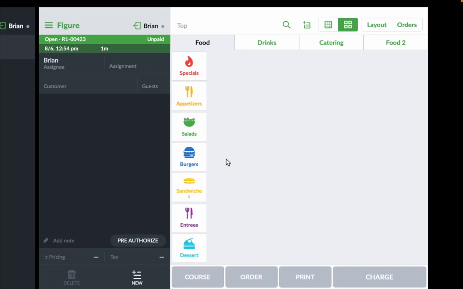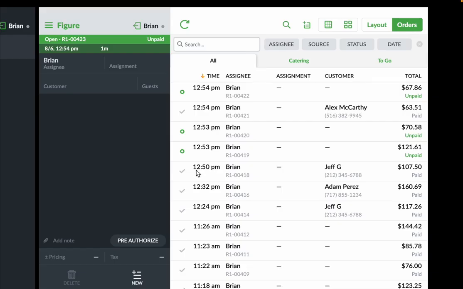Let's take a look at the best practices for closing out the day with Figure POS. You ultimately decide the best procedures for your business, but this is how Figure recommends it be done. First, we're going to start by making sure that our orders are closed for the day by clicking on the Orders tab in the top right.